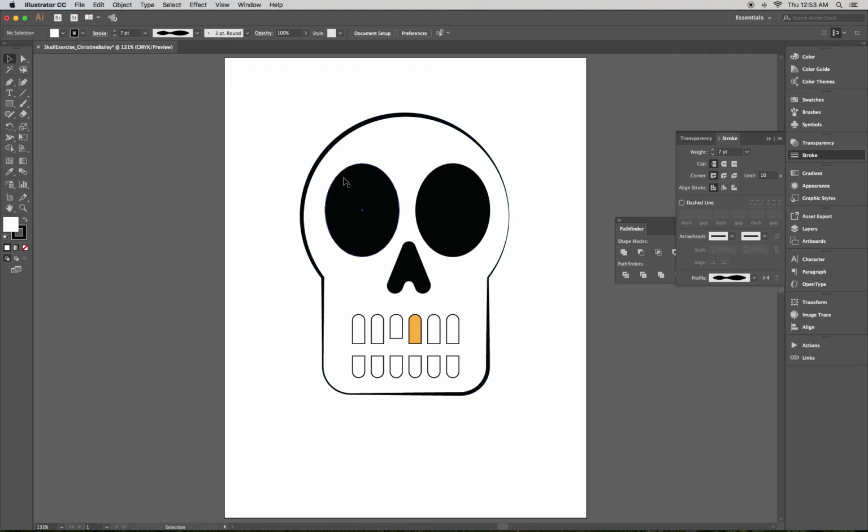All right, so I've got my eyes and I've got my nose and I've got my teeth all happening for me, and I've got my skull. So we did say we were going to make skull and crossbones. So we have to think about what shapes we're going to use to create those crossbones.